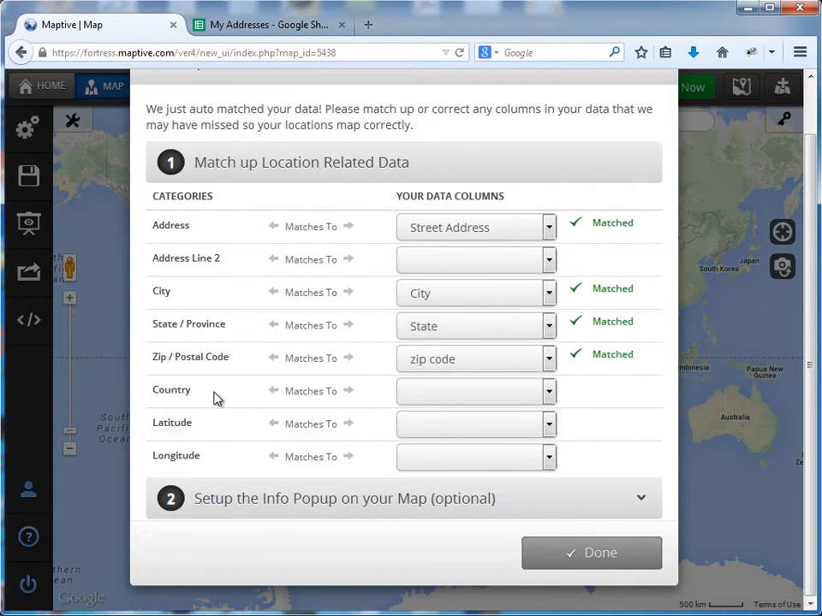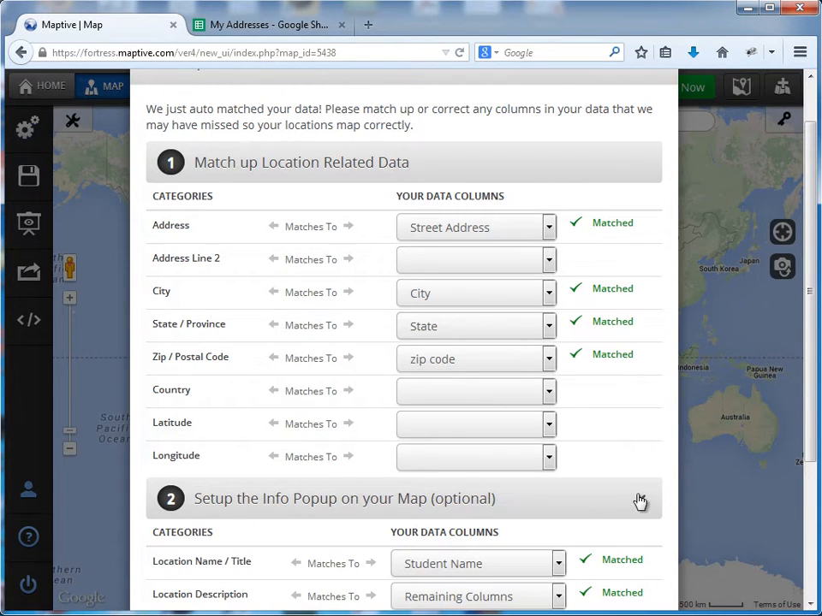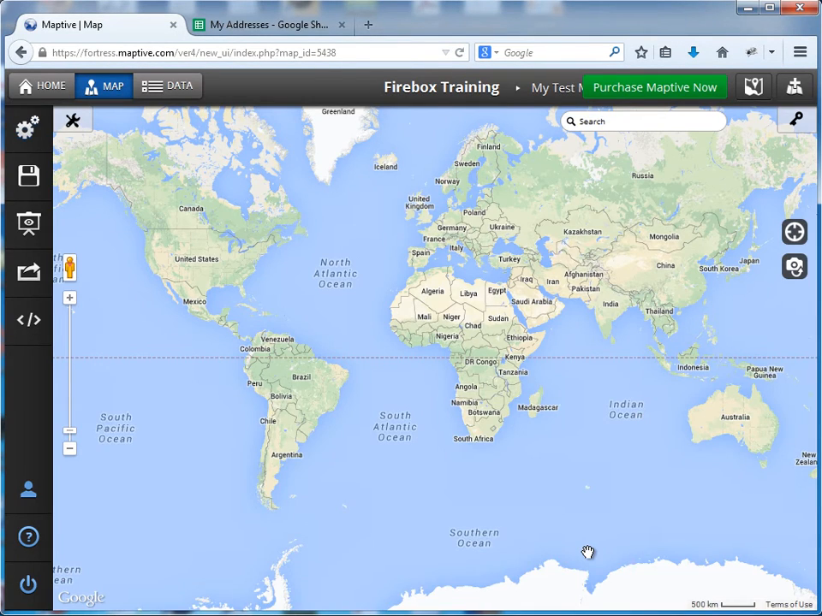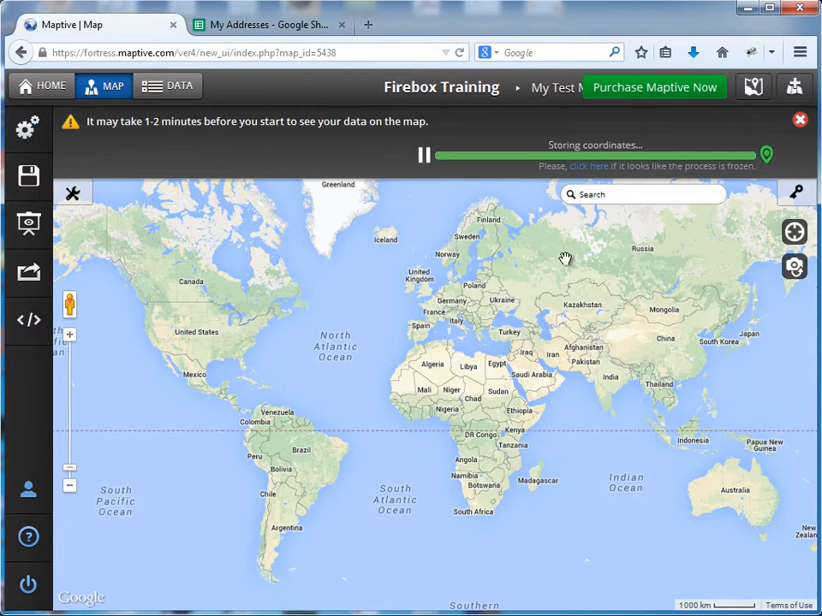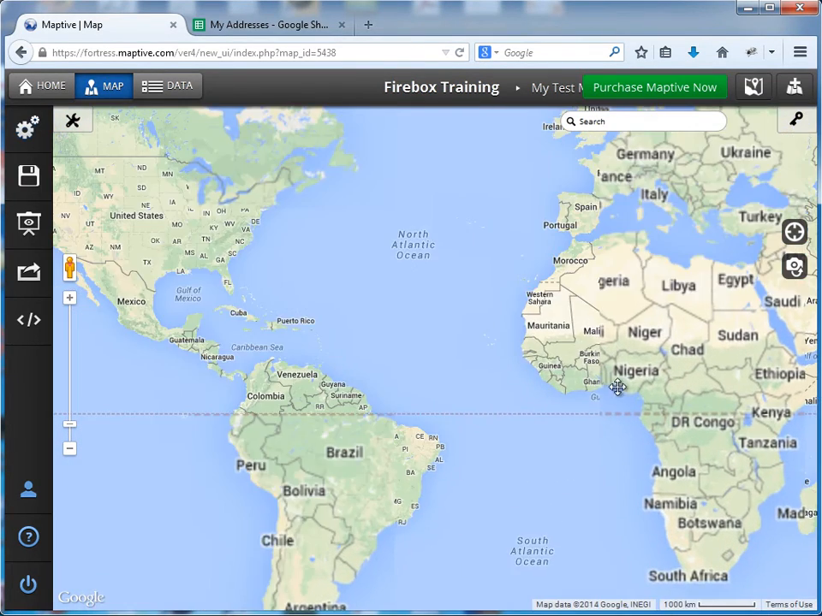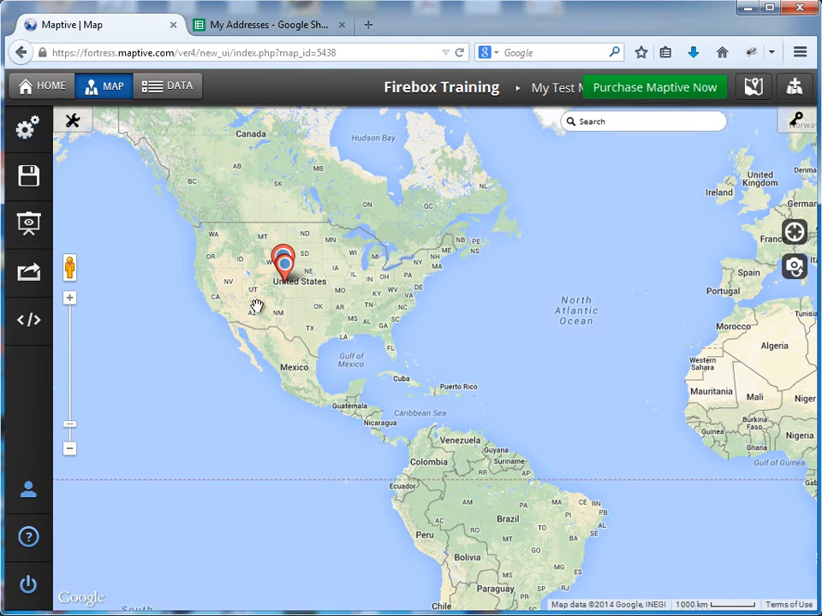Okay, now second step, set up the info pop-up on the map. Okay, let's see what our options are here. Maybe we want to place on there the student's name and then any of the remaining columns. Okay, so let's just see what this looks like after we hit done. And you'll see that it's really zoomed out and it's clustered. If we zoom in a bit, we'll see those on the map.